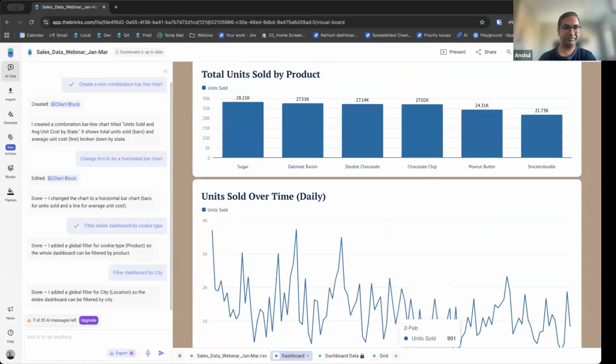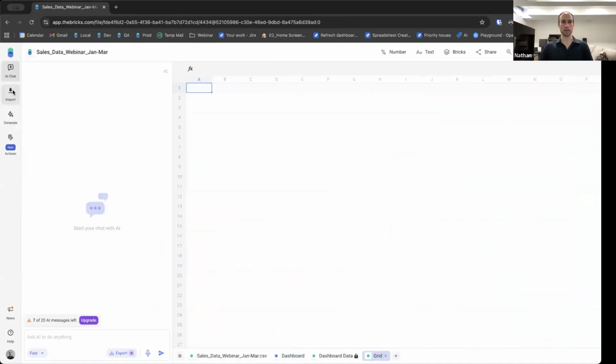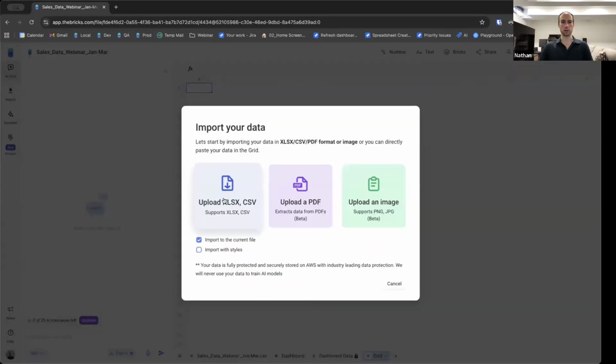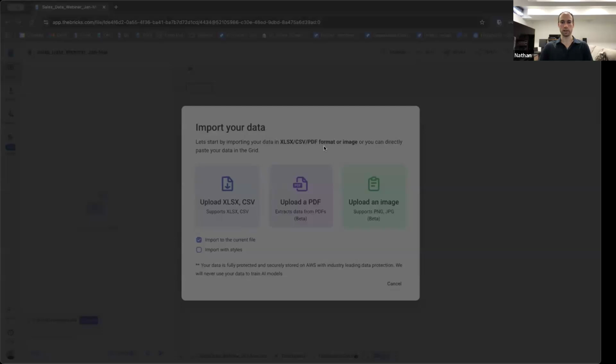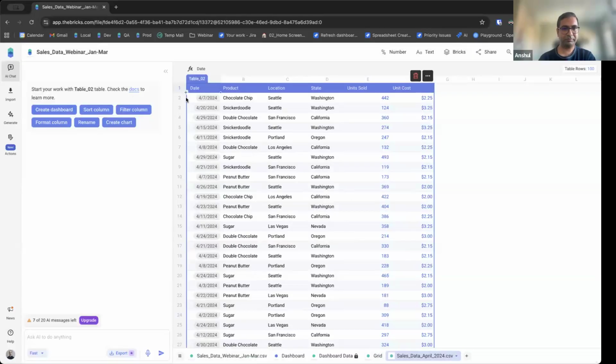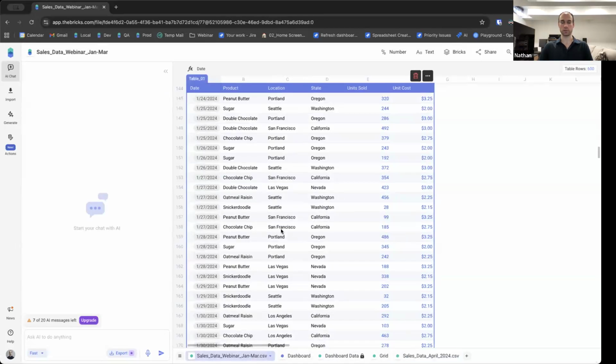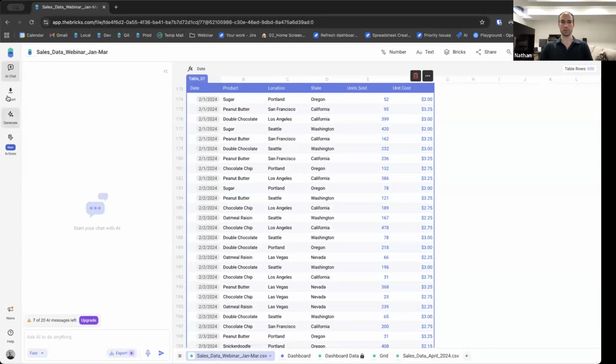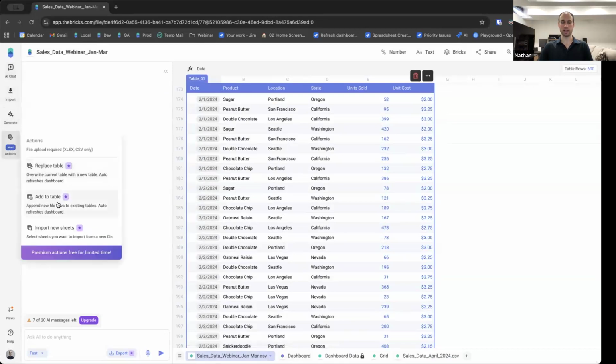So you can go here and import new data into the current file. Let me add in the April data over here. It's a lot easier if the data is already the same structure. So this is just the April data, which I've got in a separate file. It's a lot easier if you just directly add it to the table using the add to table button.